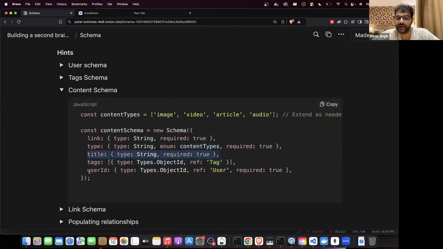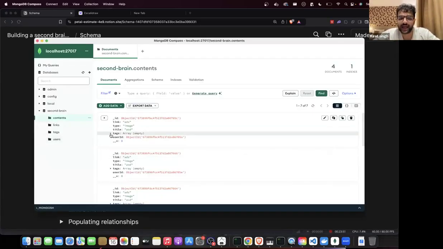Title is a string. Tags and user ID again are a little complicated. User ID is object ID, refers to the users table, required true, just like the links table. Tags is an array of object ID, which refers to the tag table. It is an array, a bunch of them. देखो, tags is not array of string. इस tags में आप strings नहीं store करोगे. You will store an object ID, which will refer to the tags table over here.